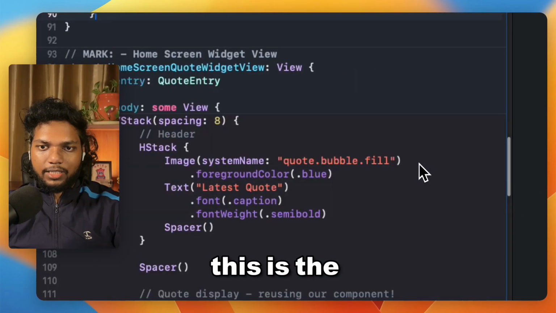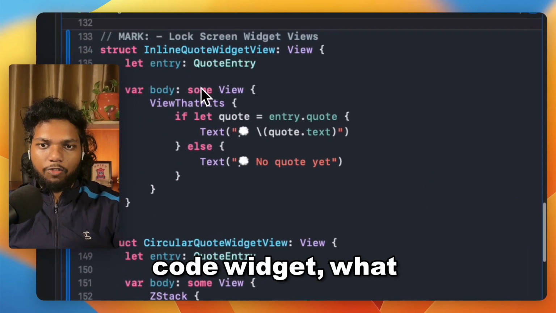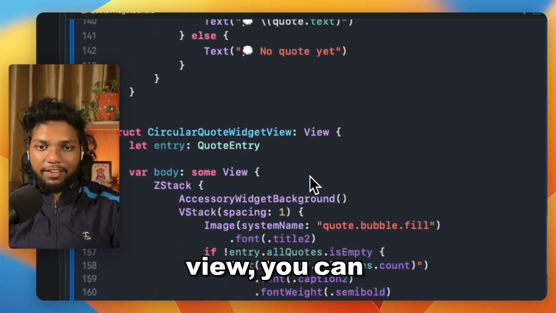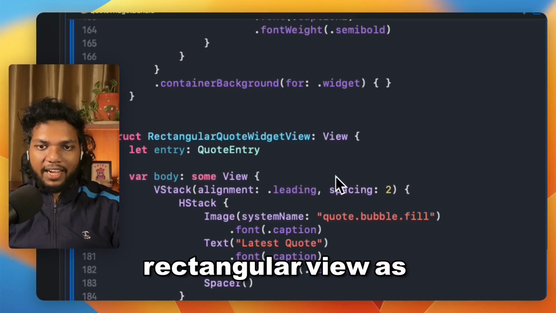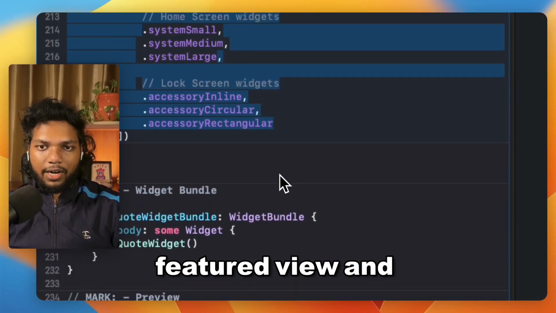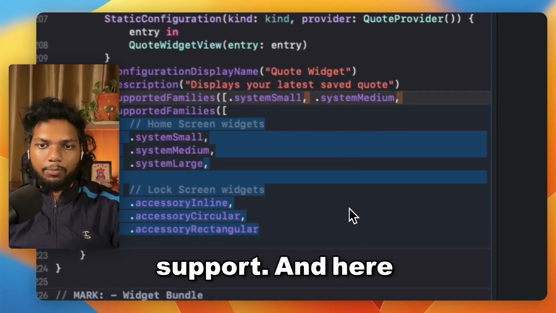You can see this is the case, and after that you can see the inline code widget, what we actually do. For the view, we are obviously creating a view. You can see that this is the view, and the rectangular view as well, this is the circular code widget view, and these are for the lock screen. Again, we are adding them in the body to support them.